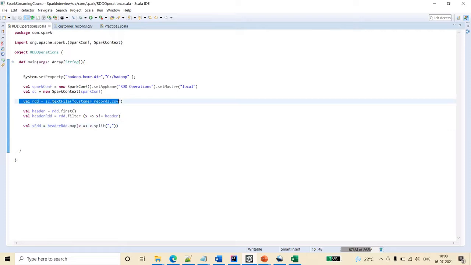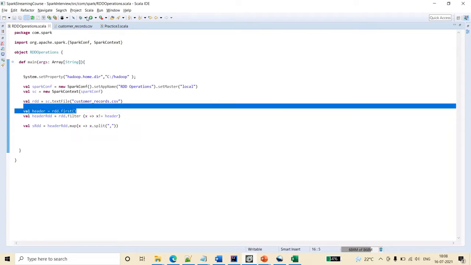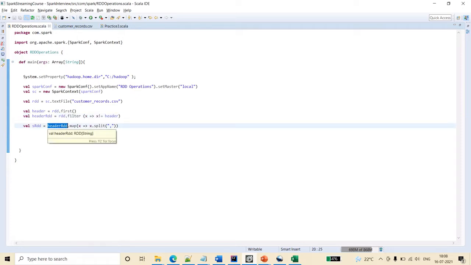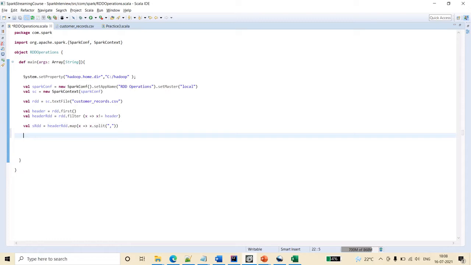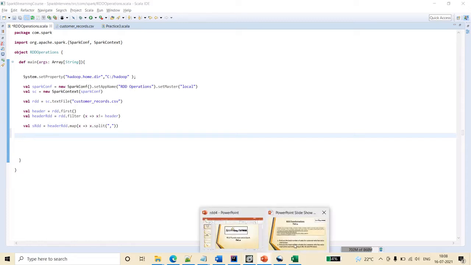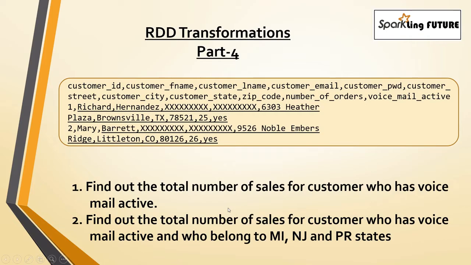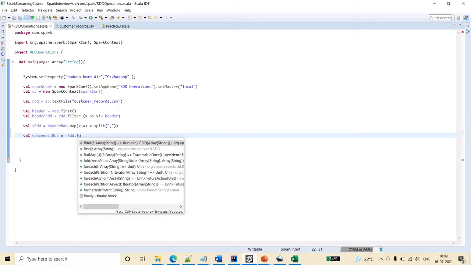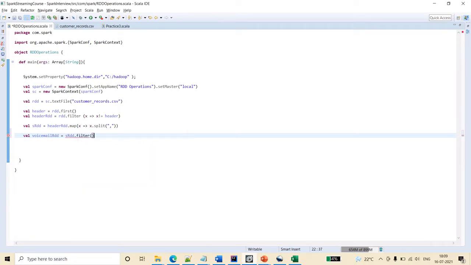So now we have this RDD created for these customer records, and the first record is the header. We are omitting that header here and creating a header RDD, and from this header RDD we are splitting with a comma and making an SRDD, I mean sample RDD. So from here we will see how to get this question: find out the total number of sales for customers who have voicemail active. So next, create voicemail RDD equal to, from SRDD we have to filter who has voicemail active.